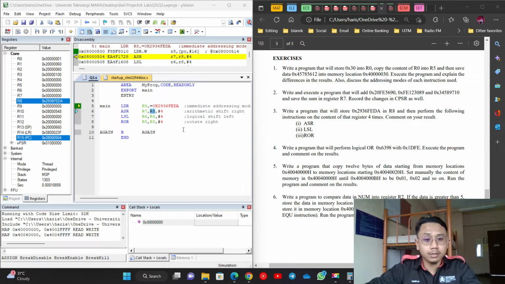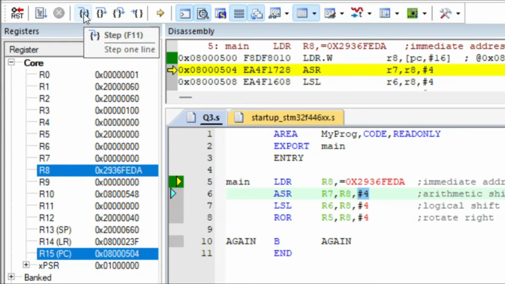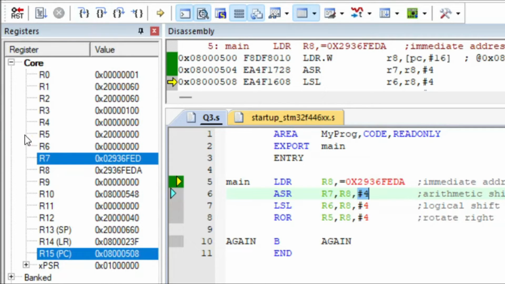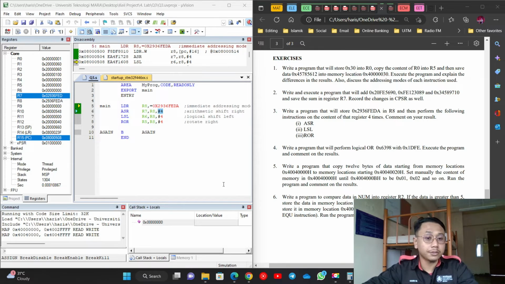And then the question said that we need to perform the instruction 4 times. That's why we use this hashtag 4, which means we need to do it 4 times. Okay, so after we are done, we just click step, and the content in R7 is 0x02936FED. So how does the ASR instruction work?